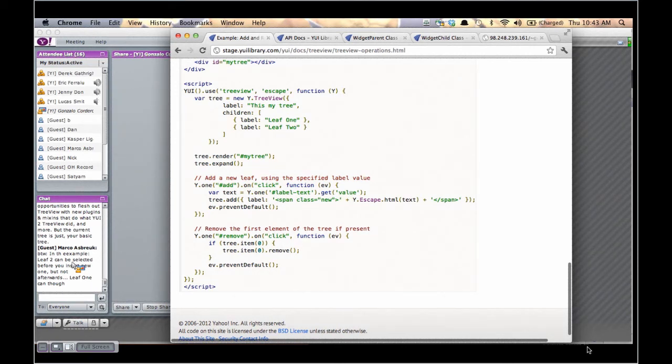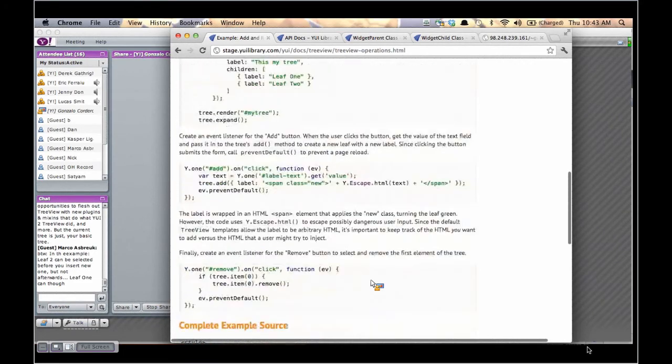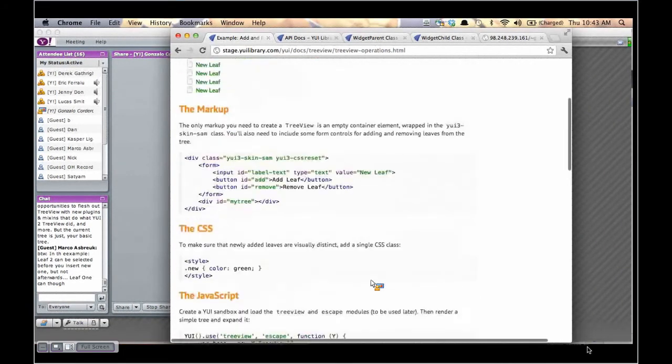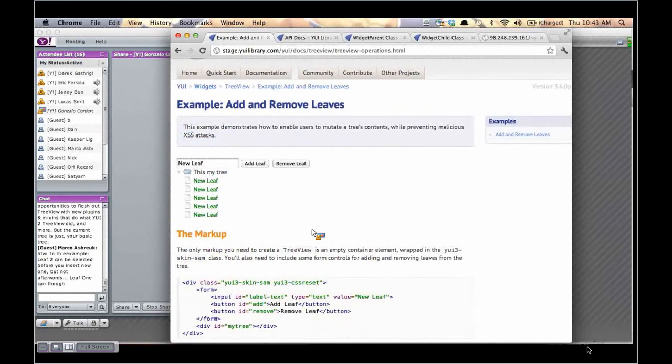I guess the last question before the room at HQ that has Satyen and Jenny and all the other fine YUI folks in there, they have the mic now turned on. But before I hand over control to Satyen for a bit.